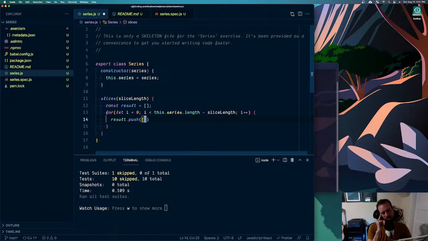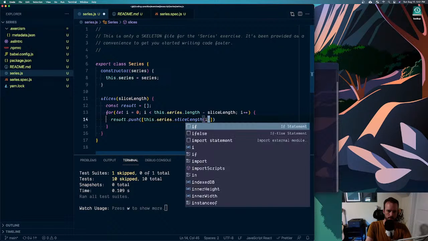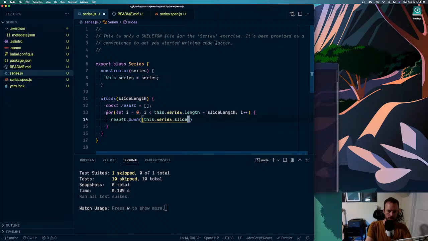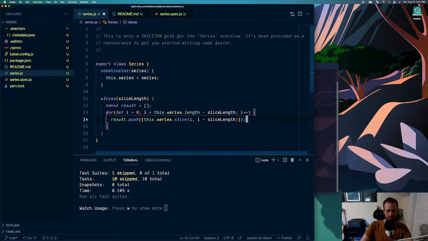And then it's going to be substring or slice from i to, and this is start index, end index, not count because it's not splice. So i plus slice length. Definitely not going to work.